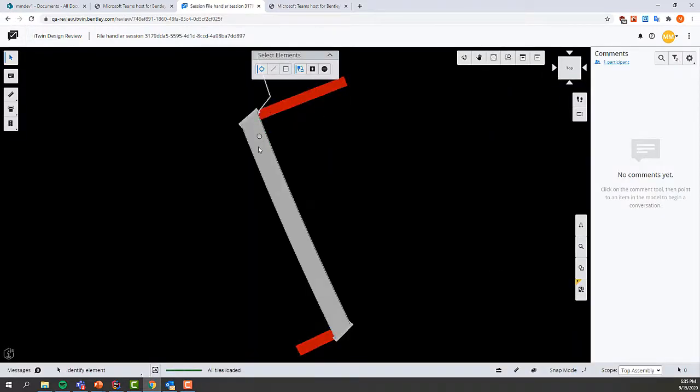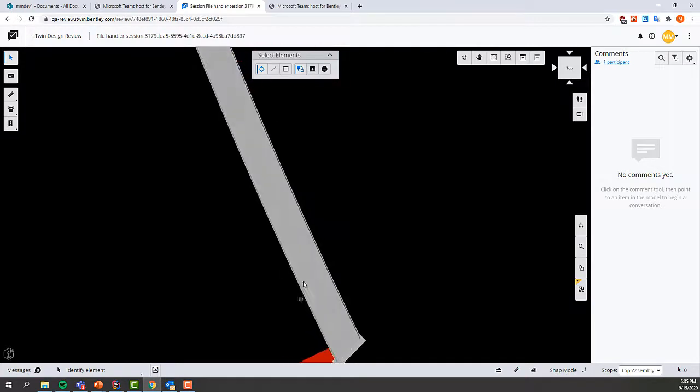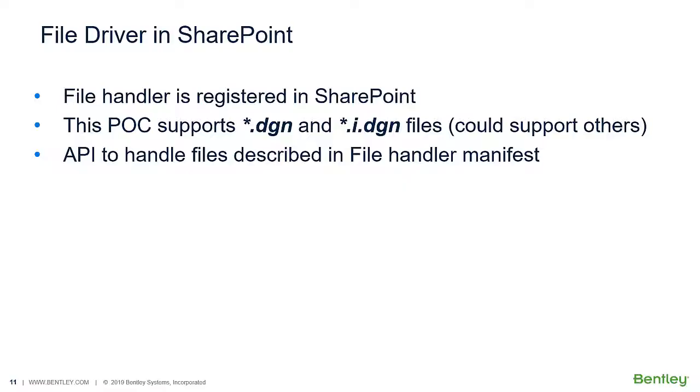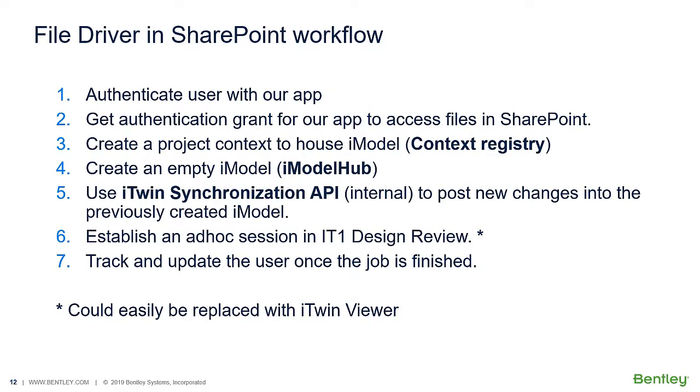Yeah, and as you can see, this would be the already processed file in Designer View. All right, so now let's briefly talk about how all of it is done. So the workflow. So first of all, we authenticate the user with our app.